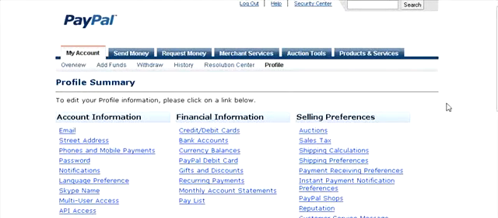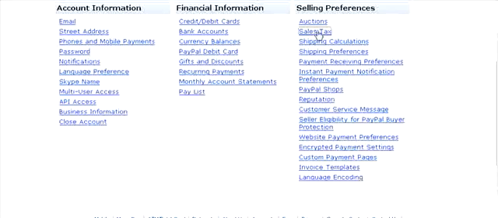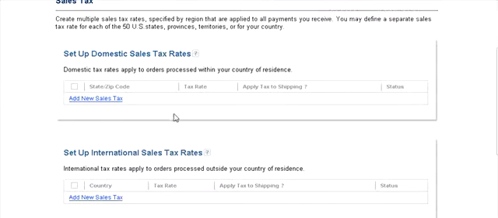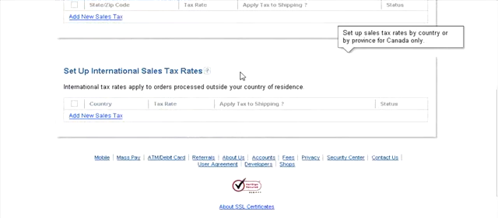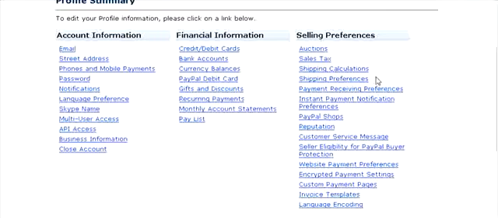Now let's go into our profile and go over a couple of those things we talked about before. We talked about how we're charging sales tax. So you just go into your profile and you go into the sales tax section, and here you can set how you're going to set up your domestic sales tax if you're going to charge sales tax. And then if you have international sales tax, you set it here. Shipping preferences and calculations.